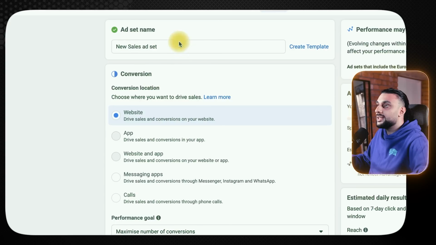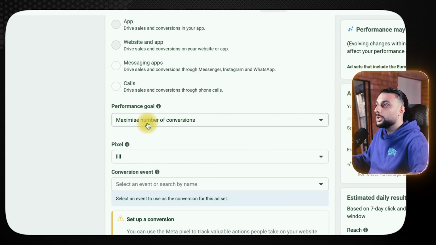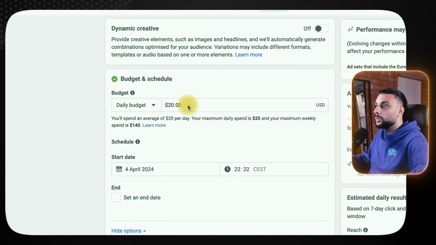Now, where it says ad set name, we're going to come back to this later. You're going to want to make sure that conversion location is website, and that you're going for maximized number of conversions. The pixel is the pixel installed on your Shopify, so make sure you choose it. Then keep scrolling down to where it says budget.